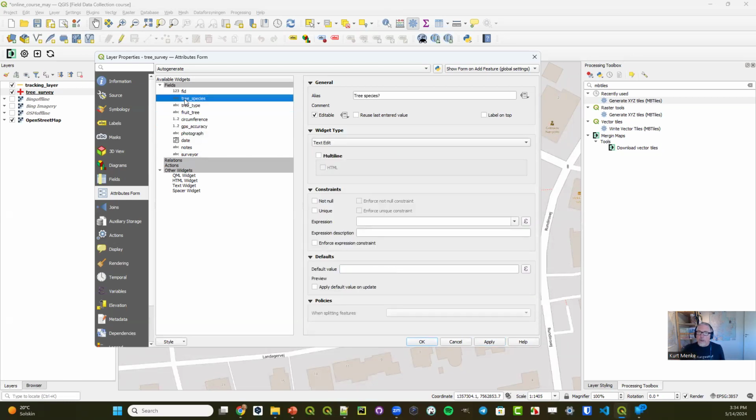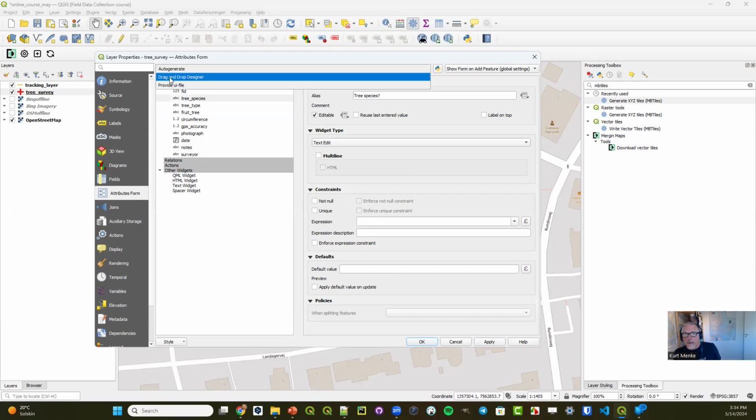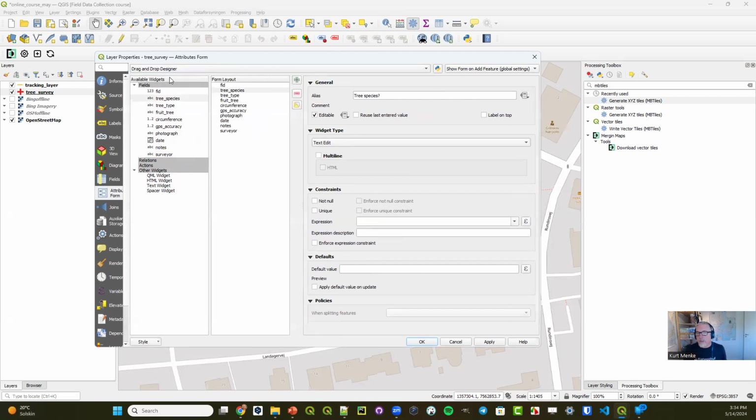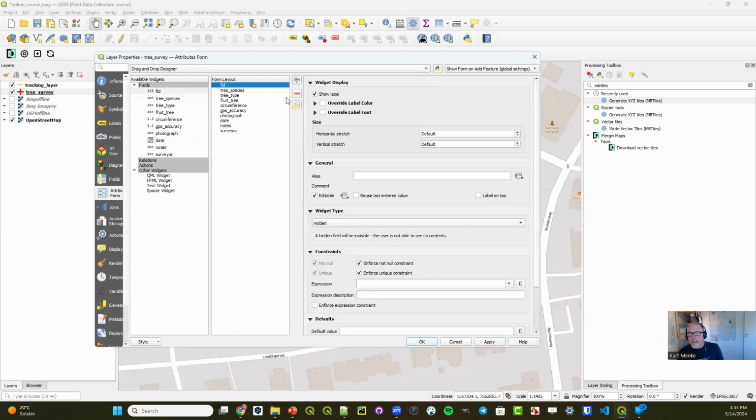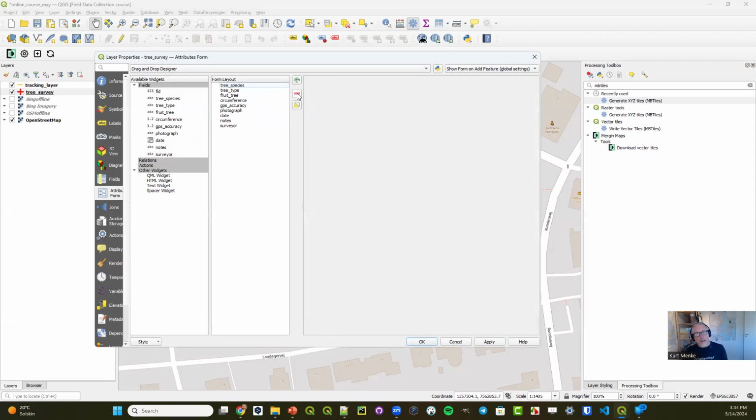And what we can do next is set up the way the form appears. And so here I'm going to switch from auto generate to the drag and drop designer. And the drag and drop designer allows you to create tabs or containers for your different fields and organize them in a specific way. So I can start with FID and just remove that from the form because I don't really need that. It's just kind of background data with the geo package.